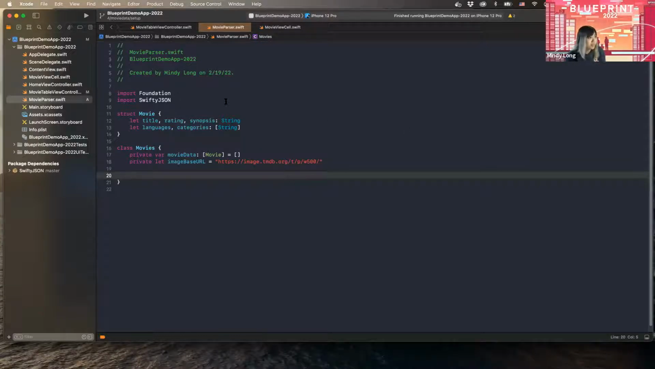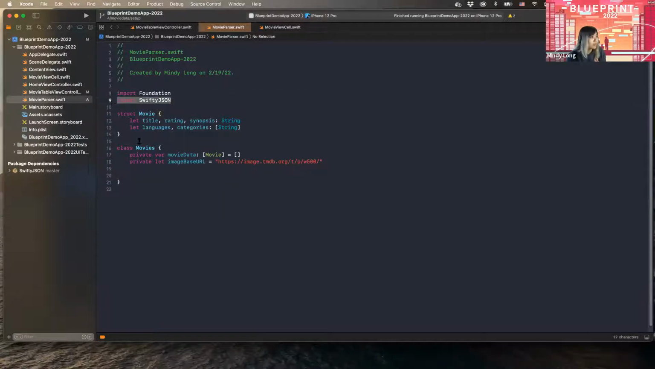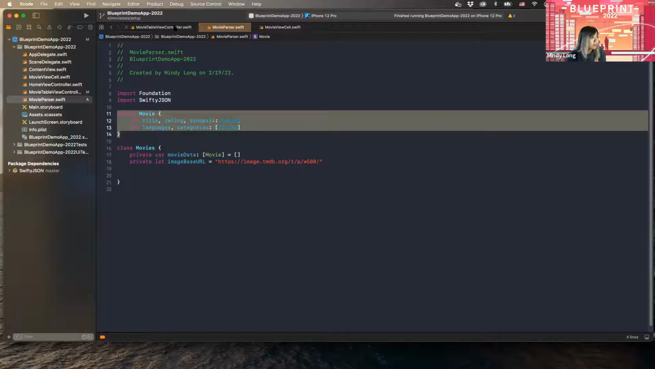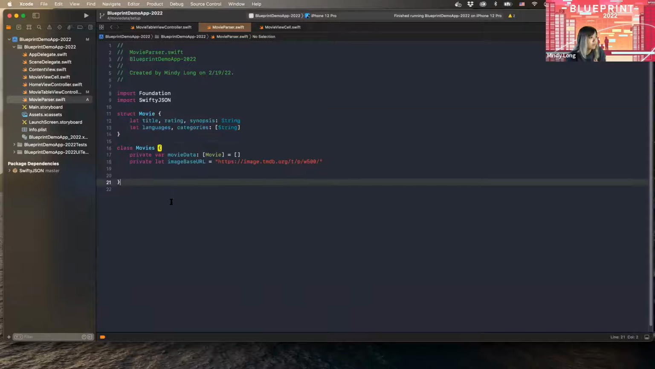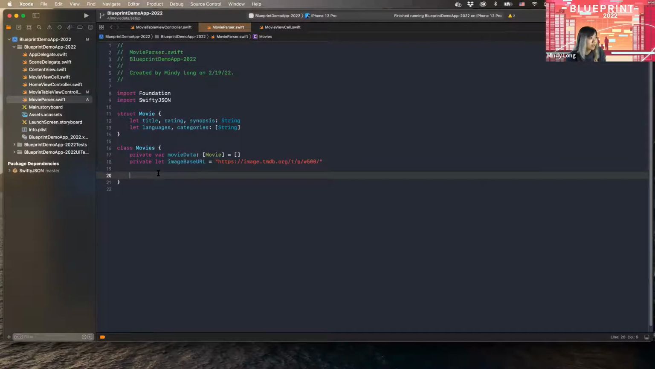As you can see on my screen here, I'm in movie parser, and what I did was I imported SwiftyJSON, and I copy and pasted that movie struct I had originally on top of movie table view controller in here instead. Then I'm going to make a new class of just movies. That's going to hold all this movie data, which is essentially an array of type movies.